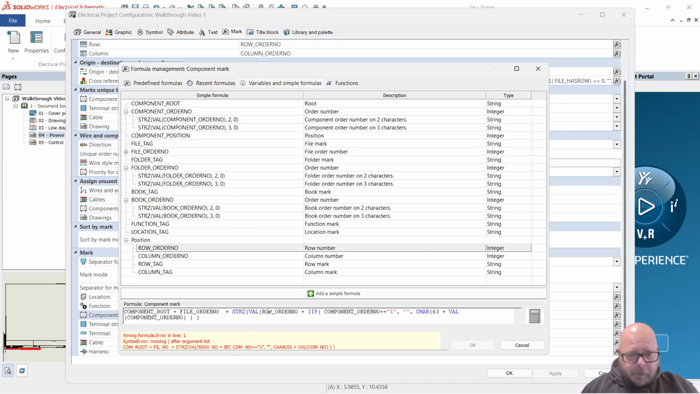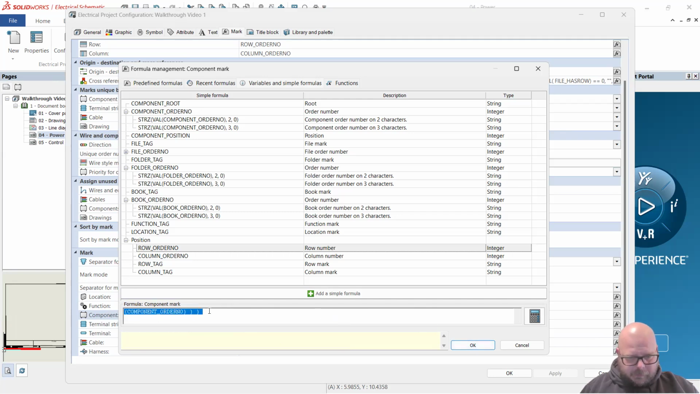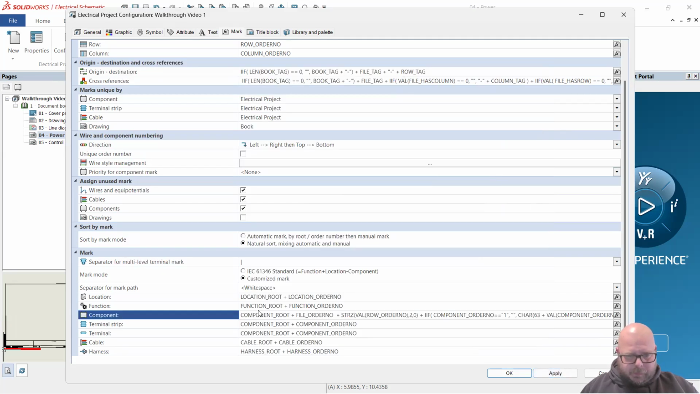Row order number, 2 characters leading 0. Everybody should be closed now. That should be okay. And I'm going to copy this again because that's going to be my A through Z thing. I'm going to copy it over to the wires while we're diverted, right? So there's my component numbering.